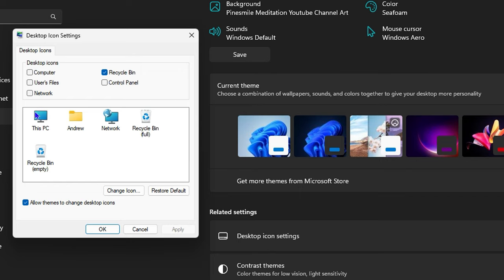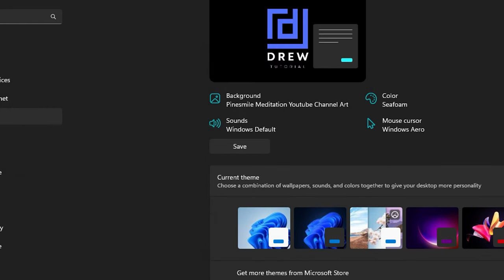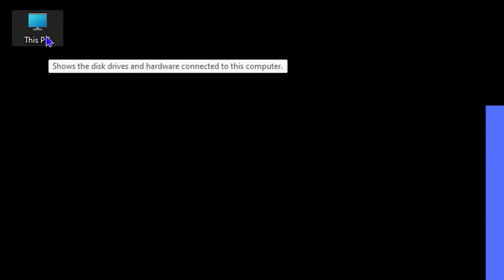One of them is This PC. So all you have to do is ensure that you click on that, and as well you want to click on the computer here under desktop icons. Now once you check this computer here under the desktop icons, guys, you want to simply click Apply. Once you click OK, and once you close out of this, you now have this PC icon on your computer.